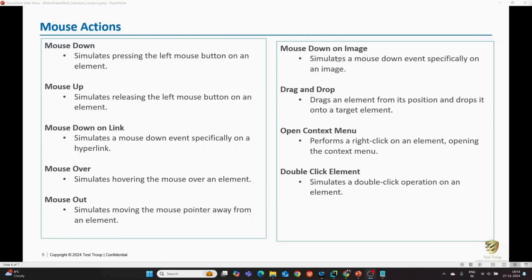Mouse Down on an image is similar to Mouse Down, but specially on an image, performing the clicking of the left mouse button on an image. Drag and Drop is dragging an element from its position and dropping it on a target element. Open Context Menu is performing a right click operation. Double Click Element will simulate a double click operation on an element.